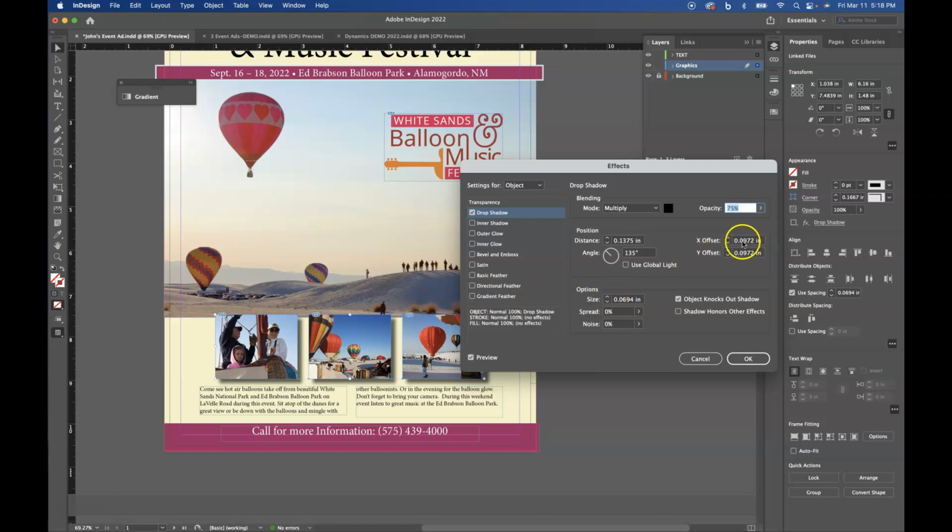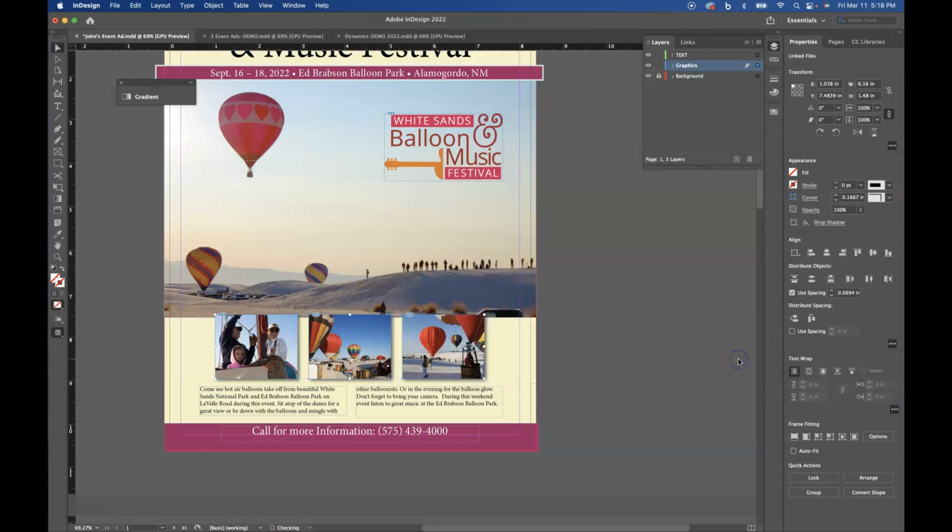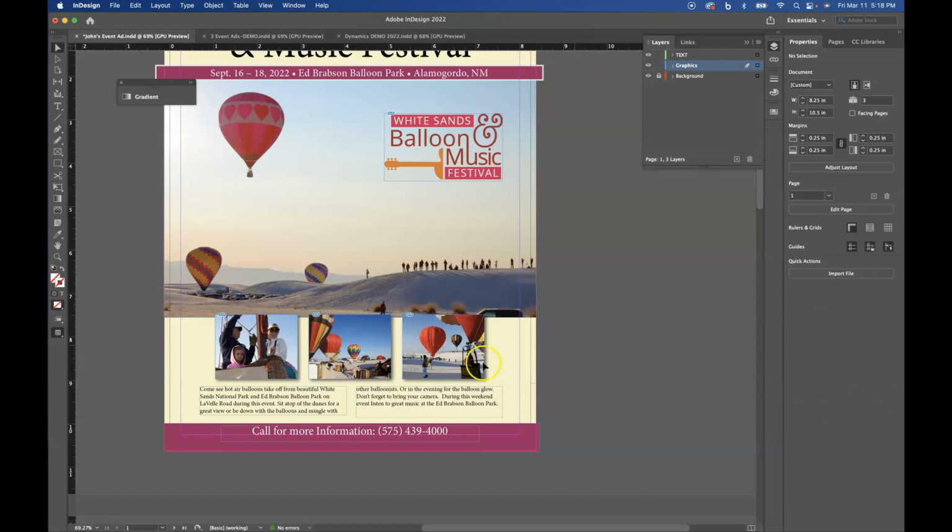But for the offset, I always change the 9 to a 3, and it gives a better distance for the X offset and the Y offset, and you can hit preview and see how nice and tight that is. That's going to be a lot tighter. And you can also lower the opacity. This opacity looks fine, so I'm going to say OK. And you can see it helps pop the images out.